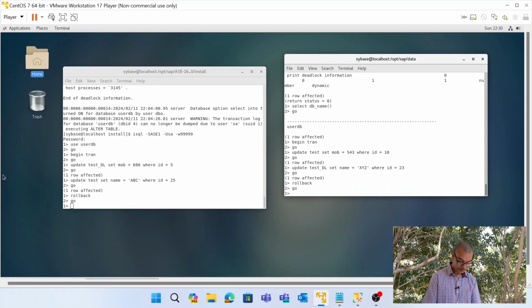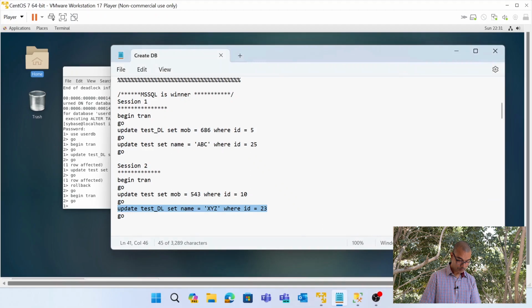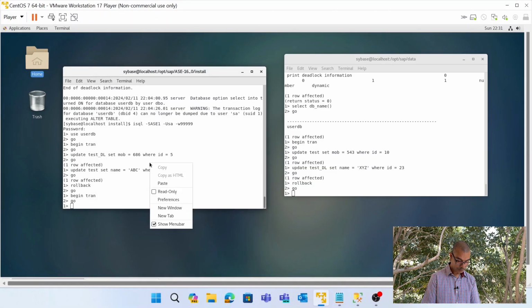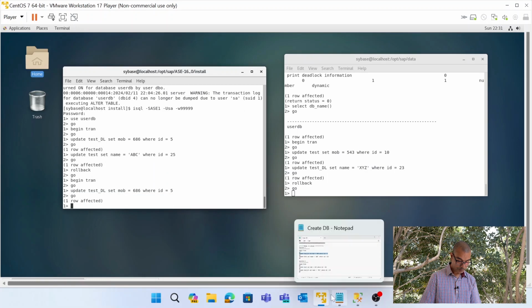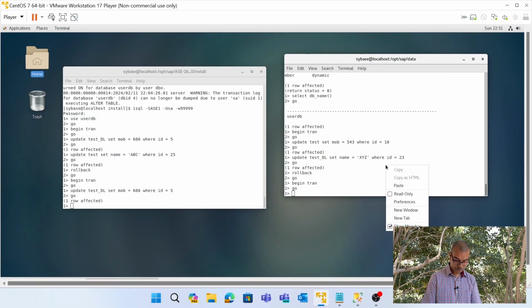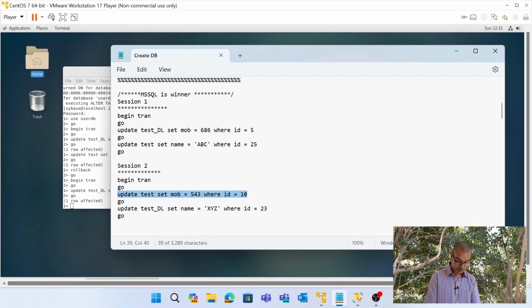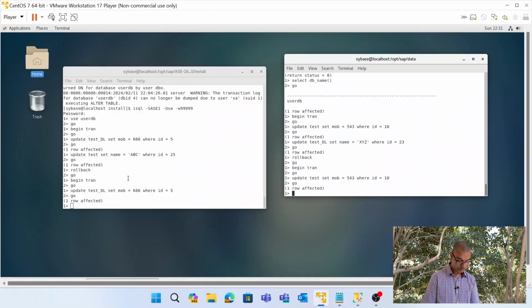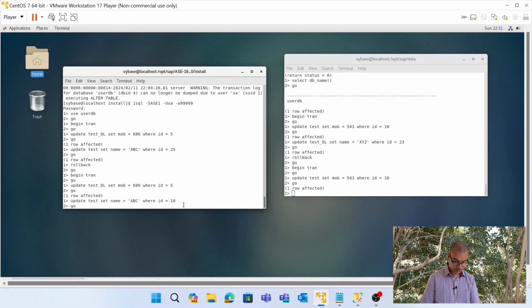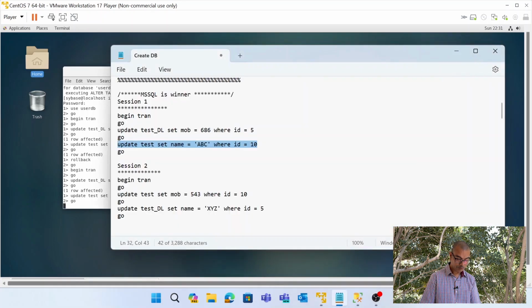Okay, now let's do begin run again. So let's copy this. One row affected. Now let's copy this. Okay, now here what we'll do is the next one, test table, right? So let's take this as 10 and here test_DL, let's take a 5. So you updated the row having ID 10 and this is blocking. Now if I execute the other statement on the same row, then there will be deadlock.